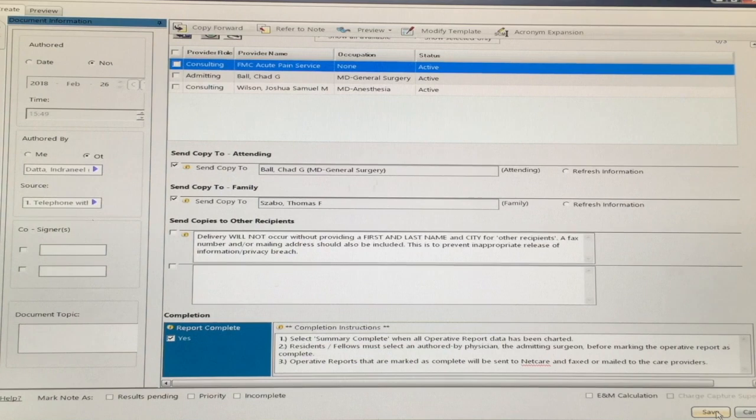Finally, in the bottom right, you click Save, and the report will be populated to NetCare and SCM and faxed to the family physician's office, who has been indicated right here.